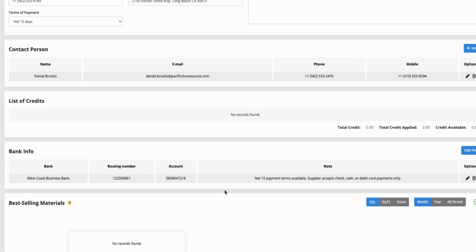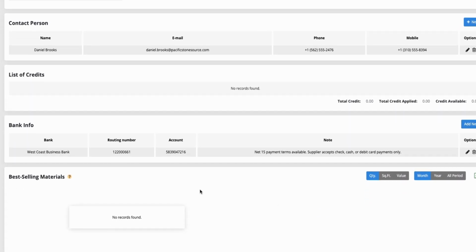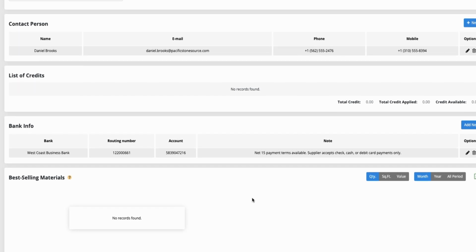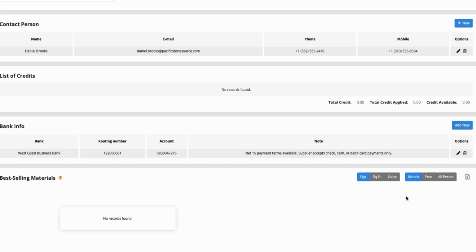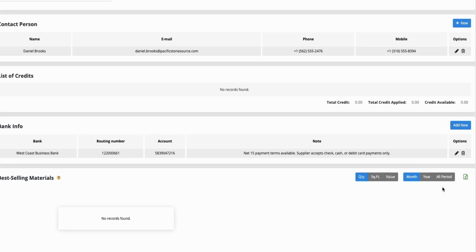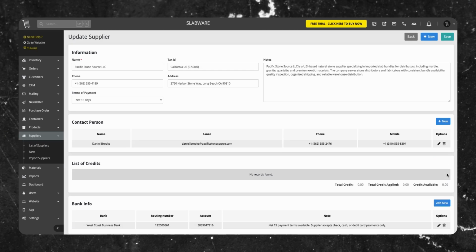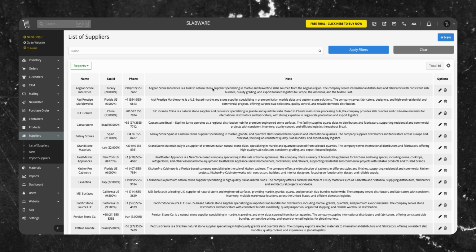In best-selling materials, you also do not need to fill in anything manually. The system automatically stores the data for this supplier's best-selling materials and displays it in a dashboard format. You can view the data by quantity, by square feet, by month, or by year. If needed, you can also download a report with this information. After completing all the necessary supplier information, click Save before leaving the page. Then click Back to return to the list of suppliers.